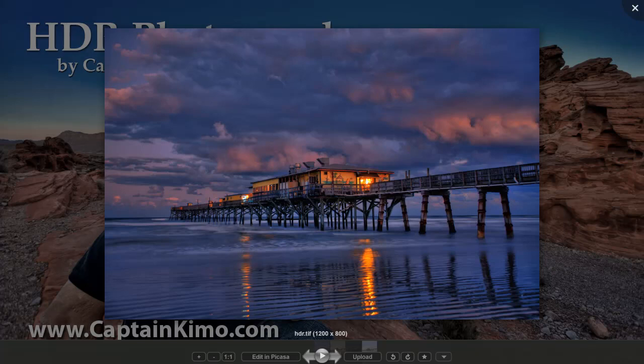That concludes our tutorial for Chapter 4. I'll see you in Chapter 5, where we will enhance our HDR image to make it look even better.